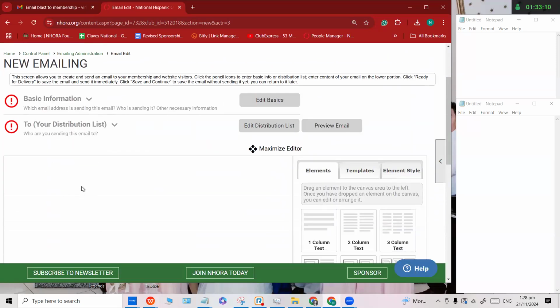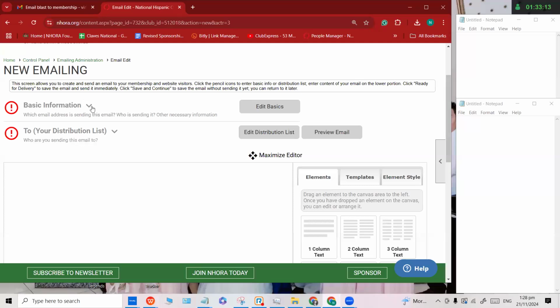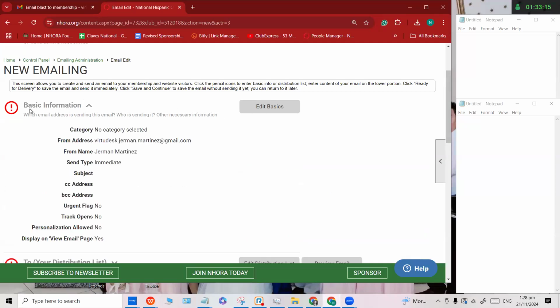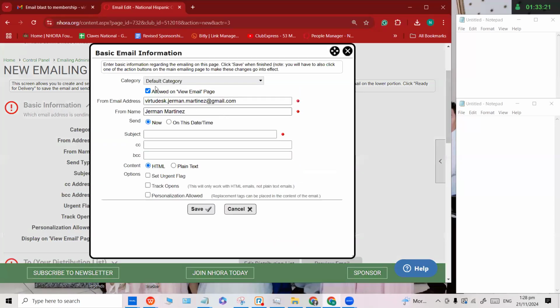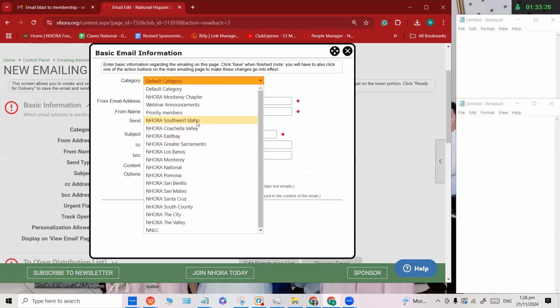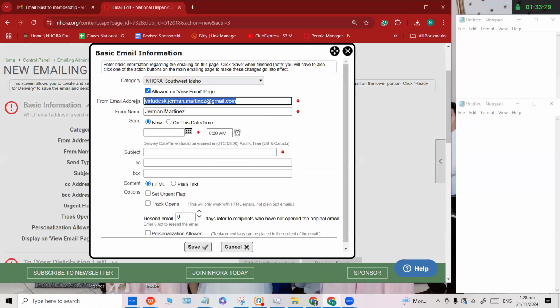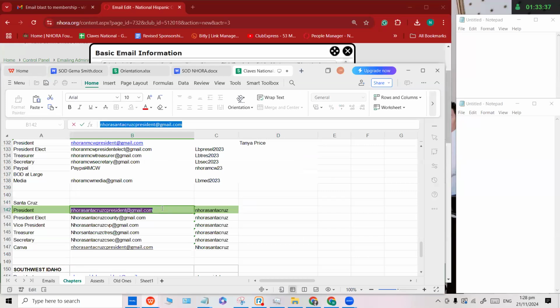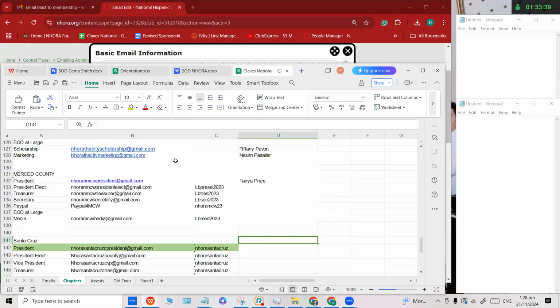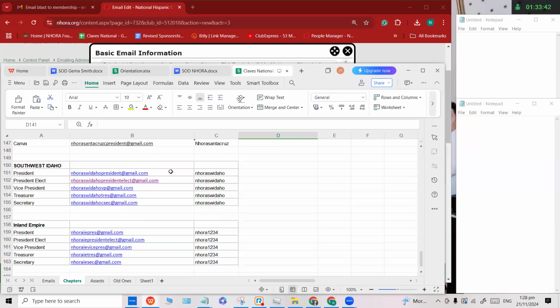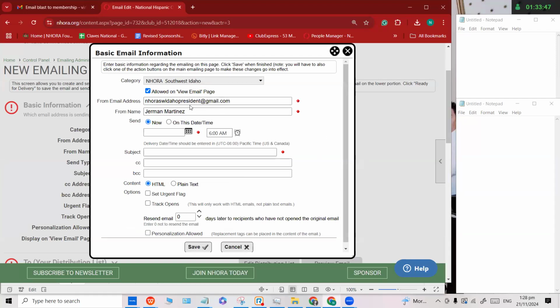So kindly fill up this form for basic information. Click on that. Click on Edit Basics. And then for the category, click on the drop down and select your chapter. From email address, very self-explanatory, but for example, I'm going to use the Southwest Idaho chapter president email address.